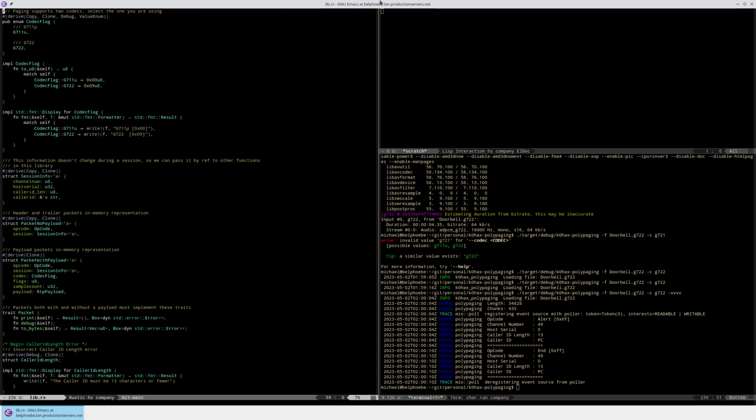Let's see, paging supports 2 codecs. Select the one you're using. Oh yes, so here's the codec flag. This is another flag. It's another enum. There's G711 ULAW. And there's G722. Those are your only options.